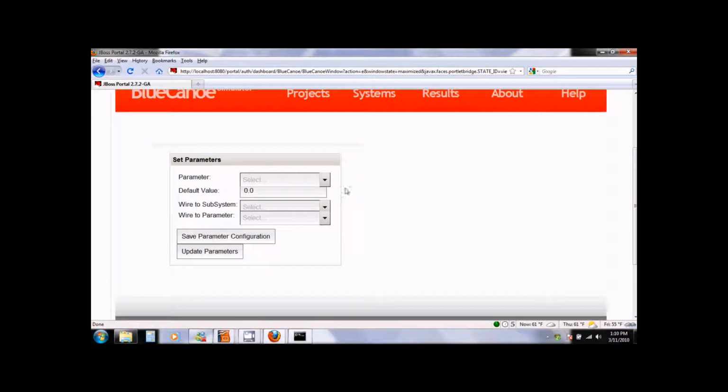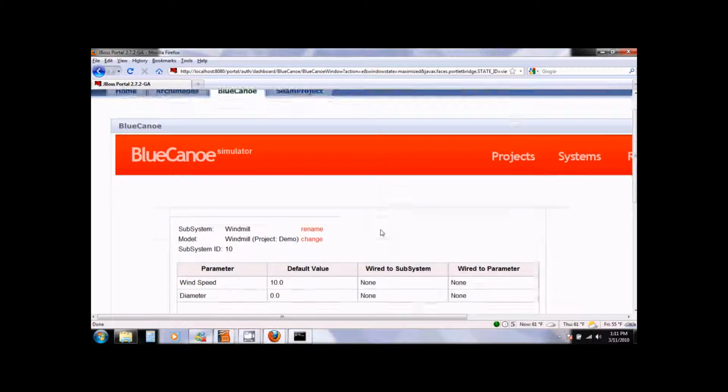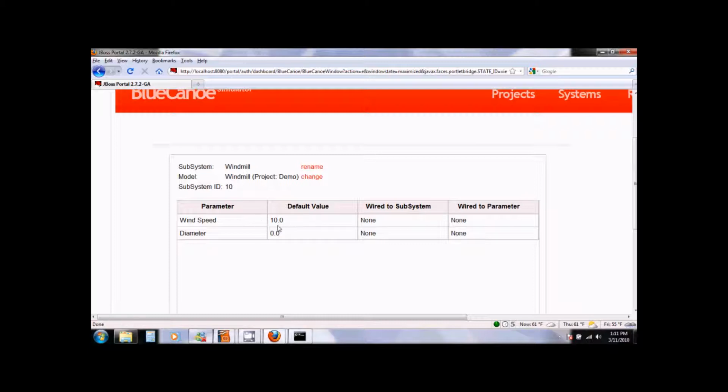Let us first give a default for the wind speed. So we select wind speed. Let us give a default value of say 10 miles per hour. We are not going to wire this parameter. So we select none as the wired subsystem and none as the parameter and we save the parameter configuration. And we can see that our default value has immediately taken effect.